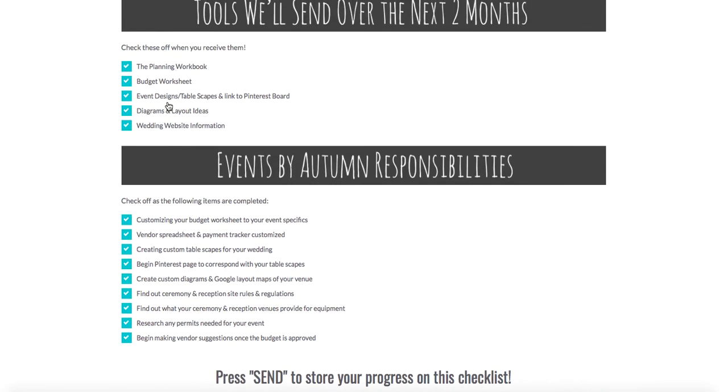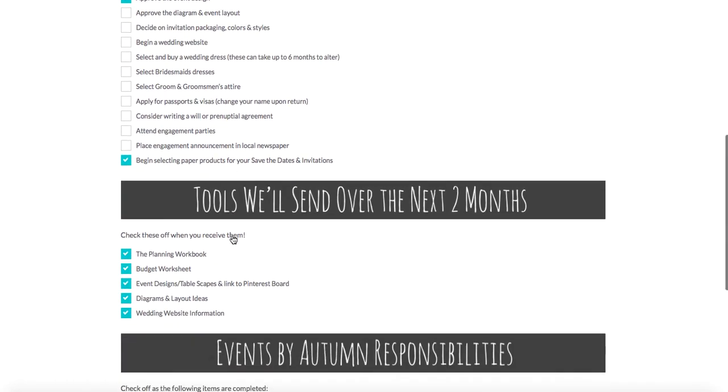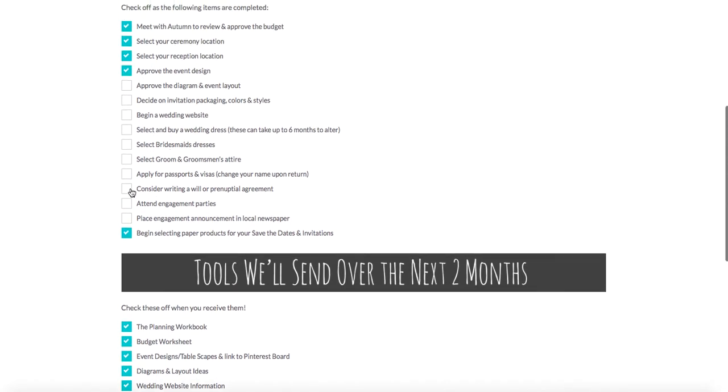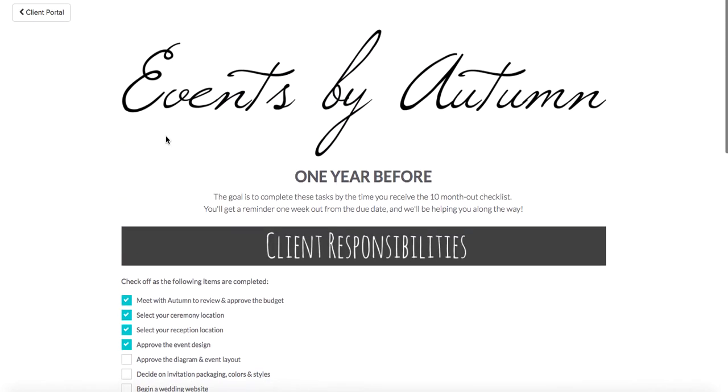We've sent the tools that we need to send. This bride just needs to go through and actually approve what we've sent to her, decide on invitation packaging, begin building a wedding website. She has actually done all these things. She just hasn't gotten back in here and checked these off. And it's important to us that we know that you've done the things that need to be done at a certain timeline so that you're not crunched for time further down the road. So again, once you're finished filling that out, you press Send and it sends us a notification.